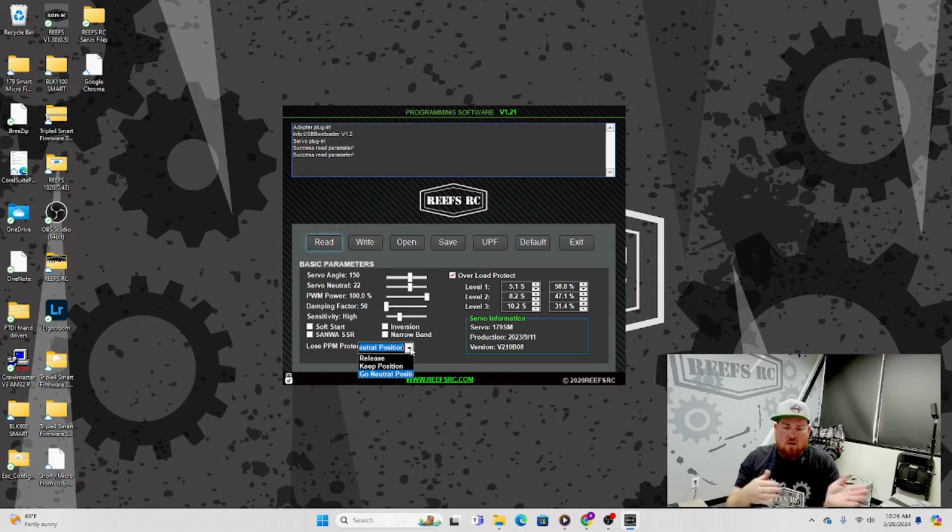Releasing the servo is just going to allow it to go side to side. Keep position is if you're full lock turning and you lose that signal, it's going to just keep that full lock. And go to neutral position is going to go to the zero position. So let's say you're running around with your basher rig, you fly off a jump, you get too far, it loses signal. If you go to neutral, it's just going to land and continue to track straight. If you go to release, it's going to allow the servo to just hit bumps as it goes through.